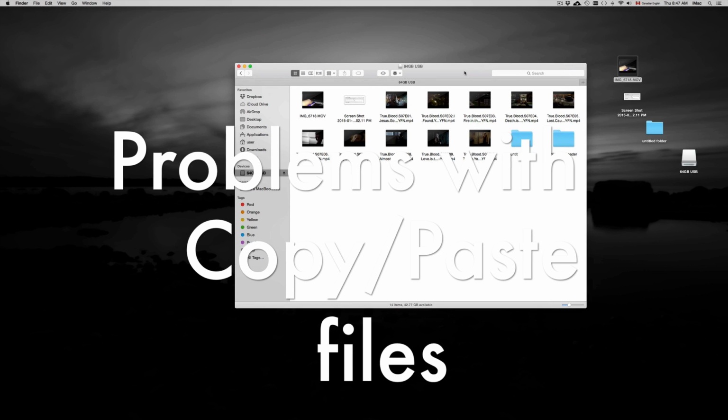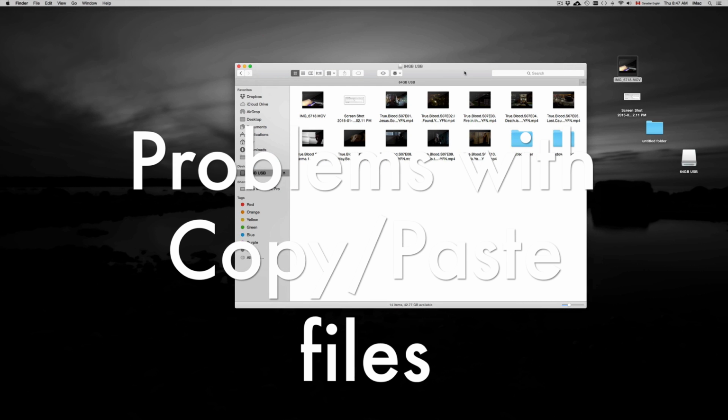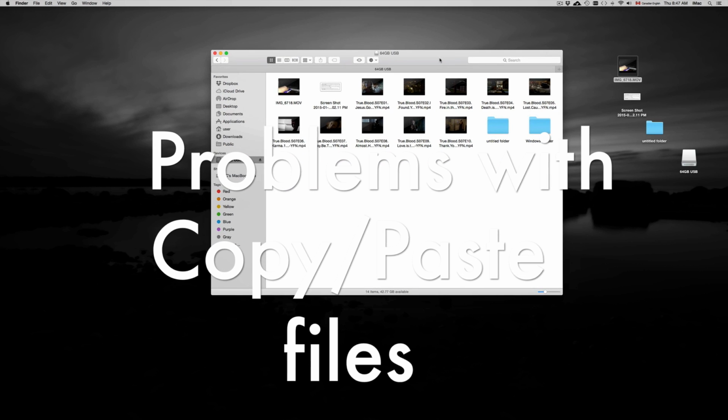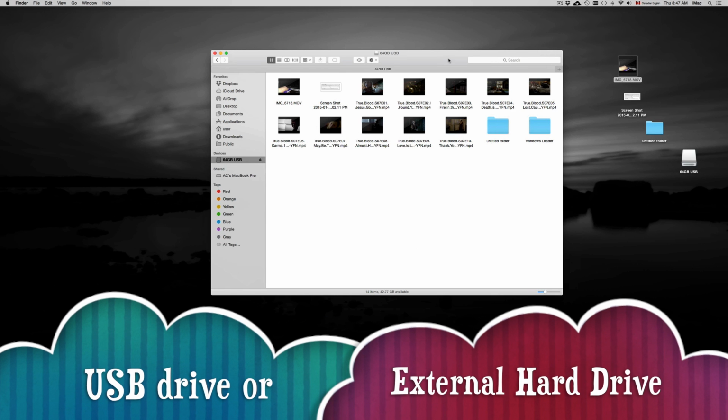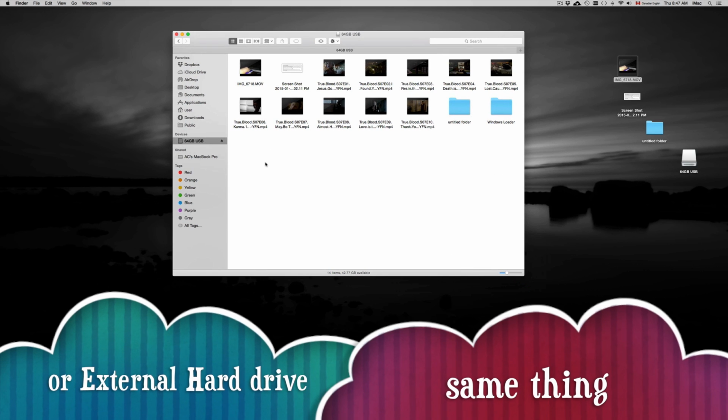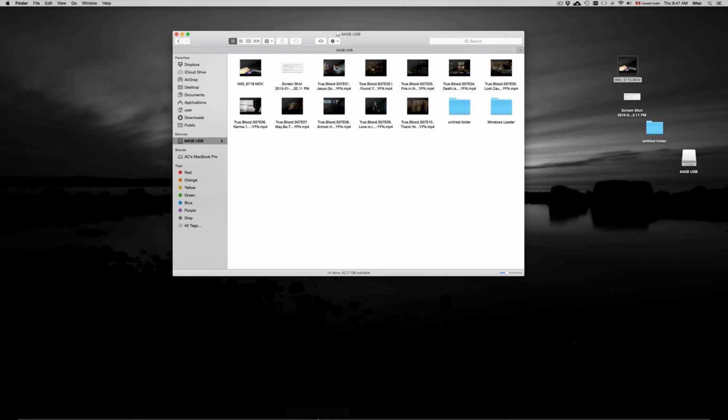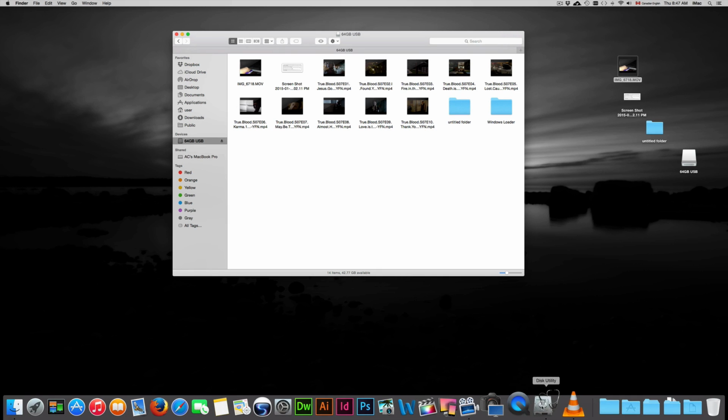Now let's say you guys are having problems and you can't copy some files because they're pretty big. That's basically because of the format of your USB stick. Now to check out the format of your USB stick, or maybe you're not even seeing it right here in your Finder, which is a problem, all you have to do is open up Disk Utility.